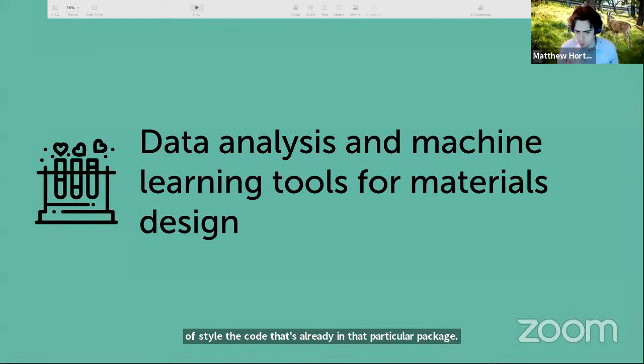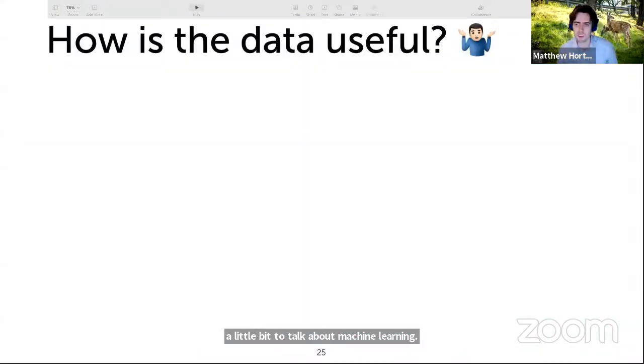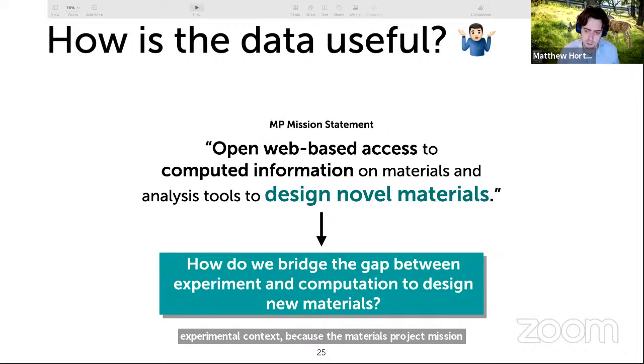So next, I want to talk a little bit about the process of doing materials design using these codes and pivot a little bit to talk about machine learning. So we can ask the question, how is this data useful? This is another common question that I get when talking with people, especially sometimes in experimental contexts, because the Materials Project mission statement is not just to generate this data and to make it available, but it's to make it useful for the design of novel materials.